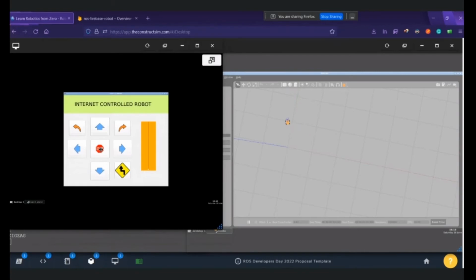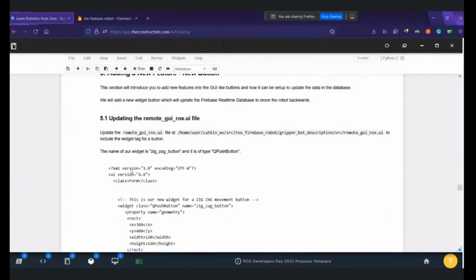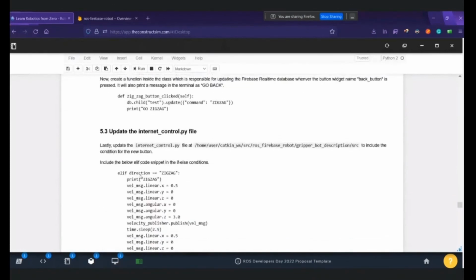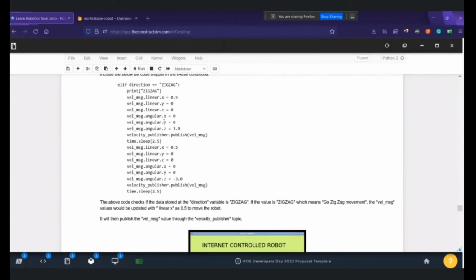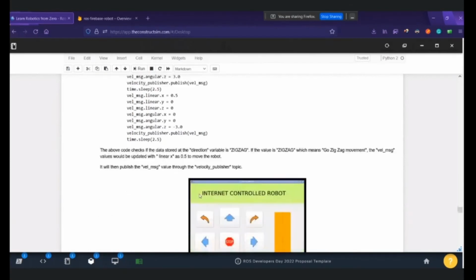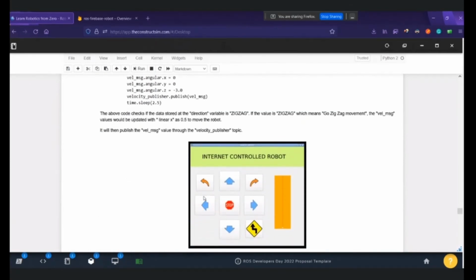So yeah, it's working fine. I've shown you how to add a button and also explained the functionalities of the new function and everything. So yeah, that was from my side.